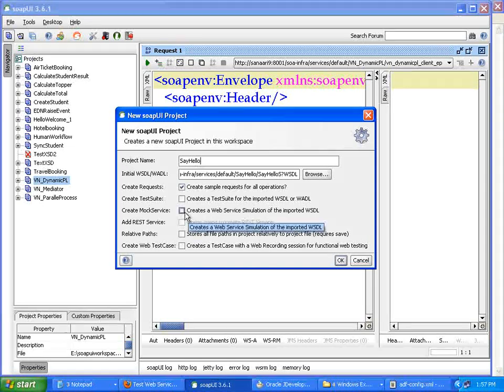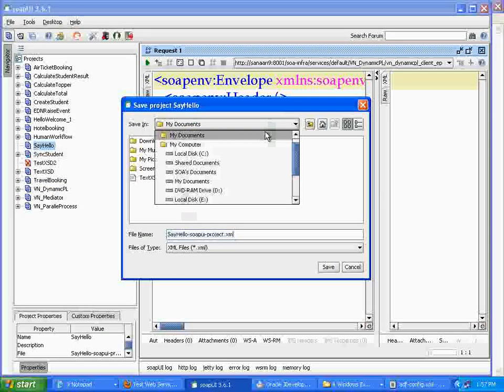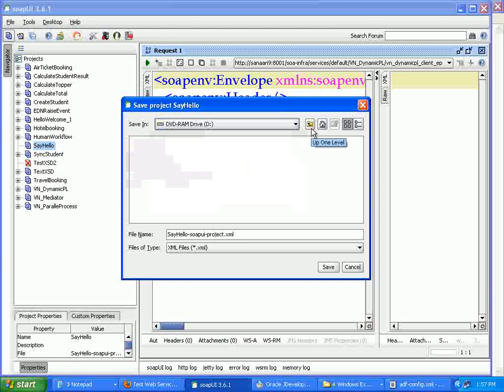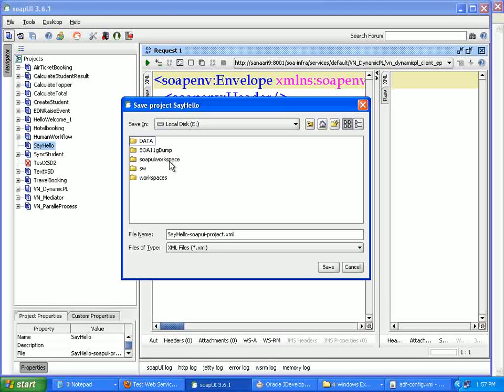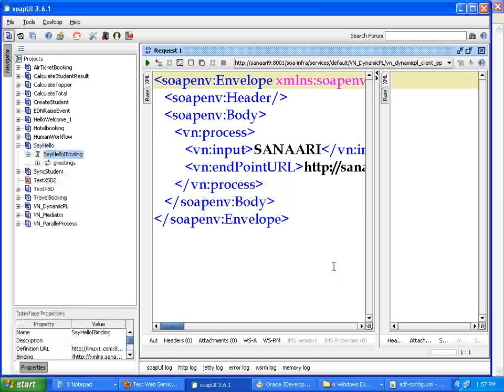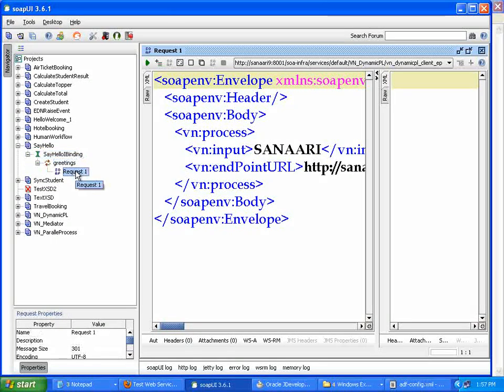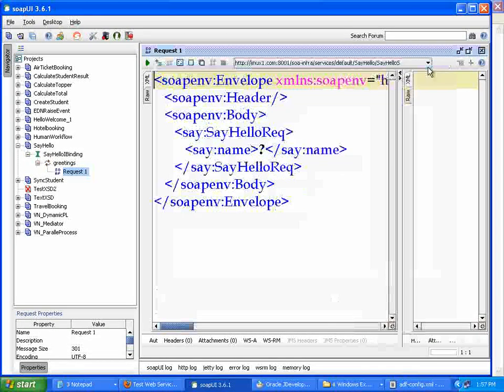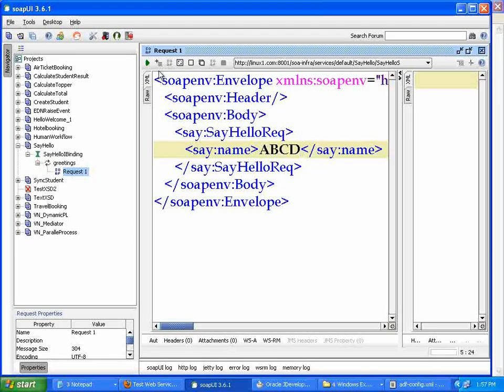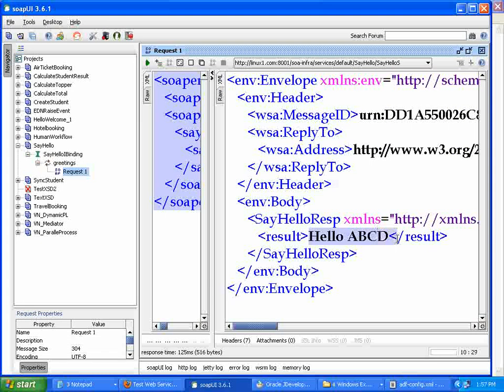Alright, you can save the project. I'm storing it in something called SOAP UI project, hello project. Okay, and it has the interface. Interface is what? Your port type, and after that operation, after that the request. And here in the request, if I say ABCD, this is forming the SOAP request, right? If I say this, it will say hello ABC, right?